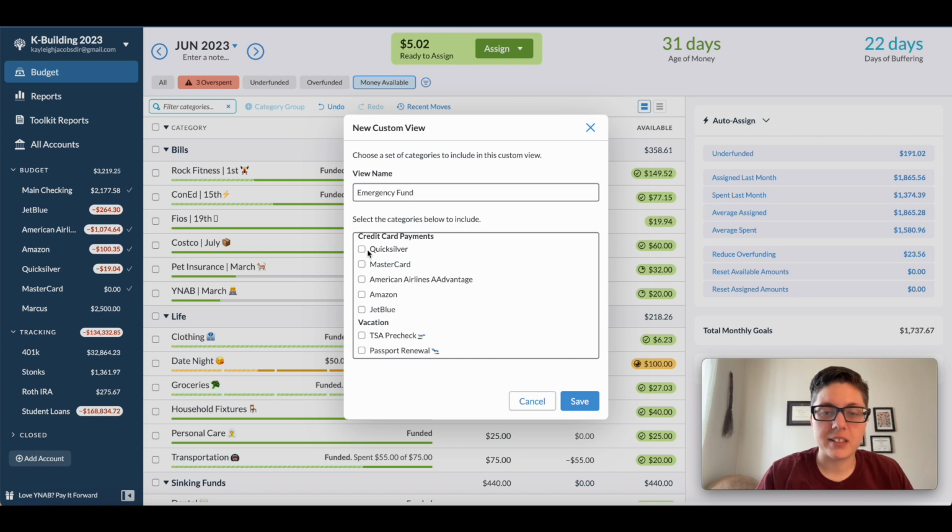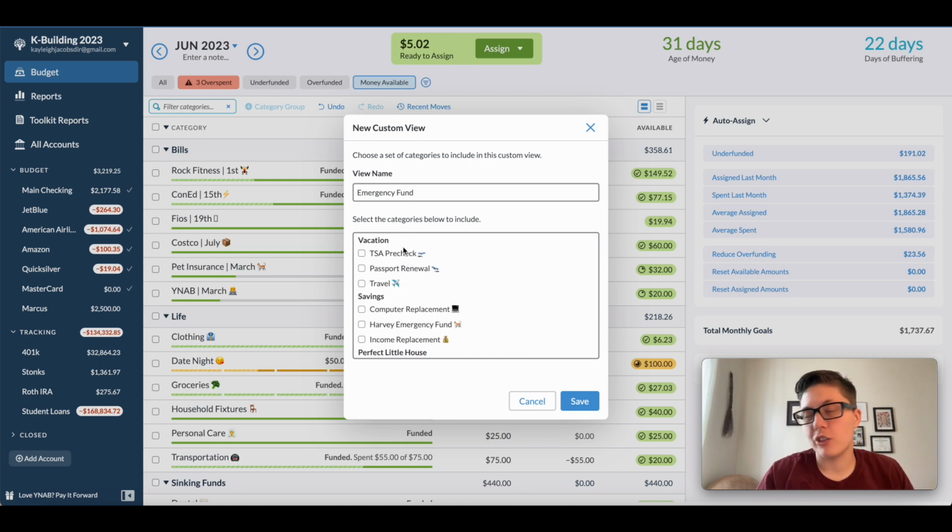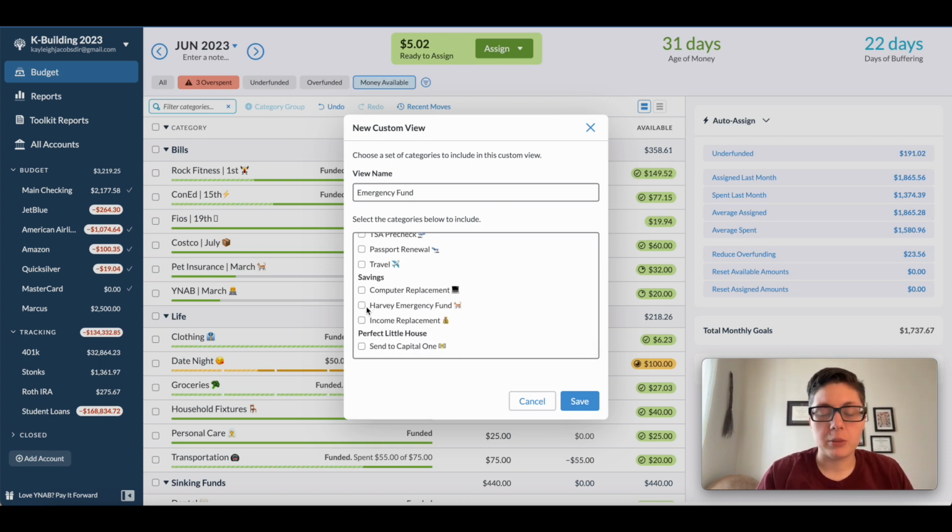Credit card payments and stuff, I'm going to put them on this view just because I use those and pay them off every month, so we'll put that on there. Vacation travel's out, and my long-term savings is out, but my emergency fund for Harvey, and this is actually the line for my emergency fund, so those are things I would want to keep in there.